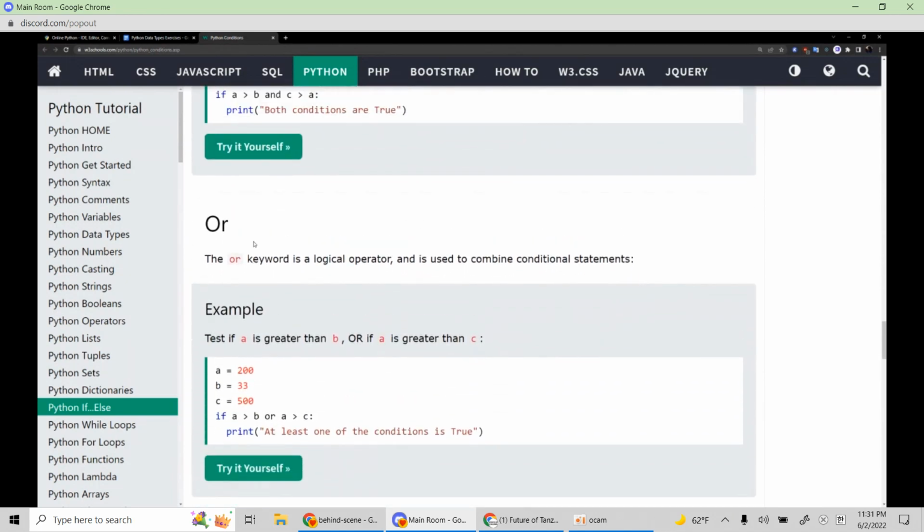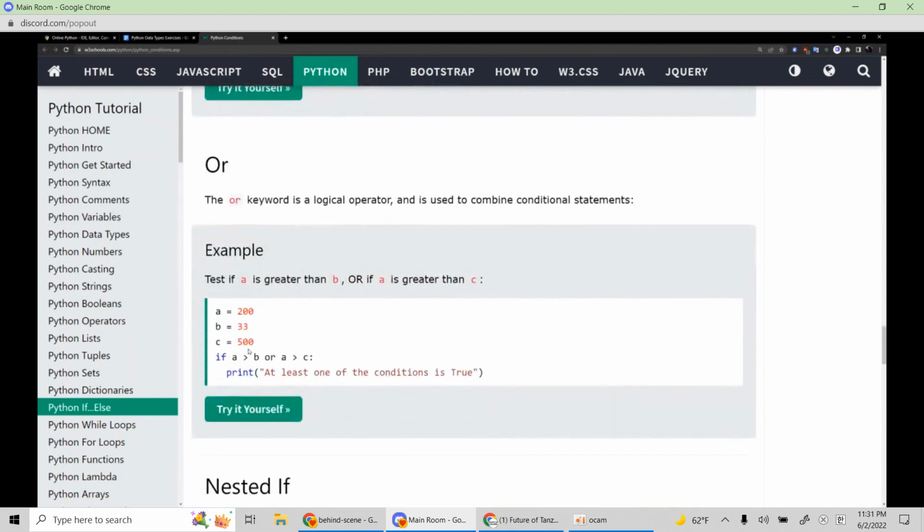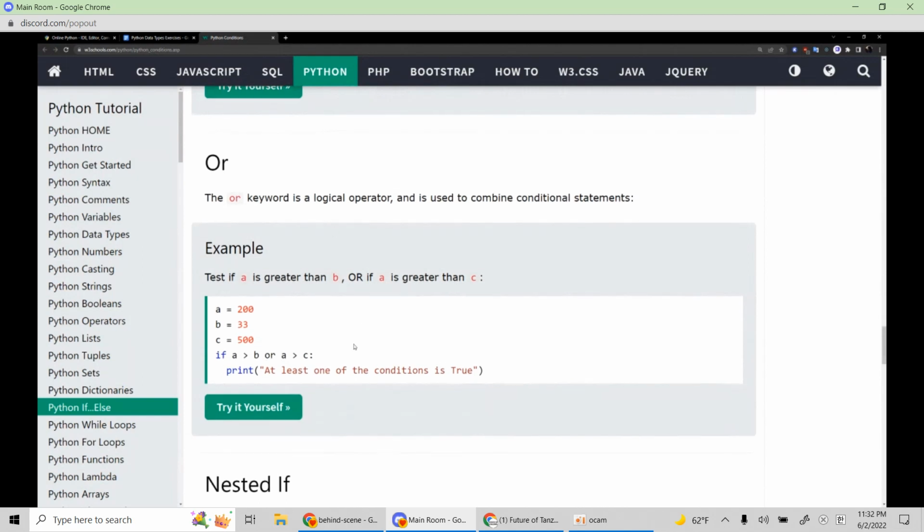The OR keyword is a little different. So if A is greater than B or if A is greater than C, only one of them needs to be true and it'll give us a value of true. So if this part is false, but this part is true, it's going to give us true. And if this part is true, this part is false, it's going to give us true. If both of them are false, that's the only time when it's going to give us false.